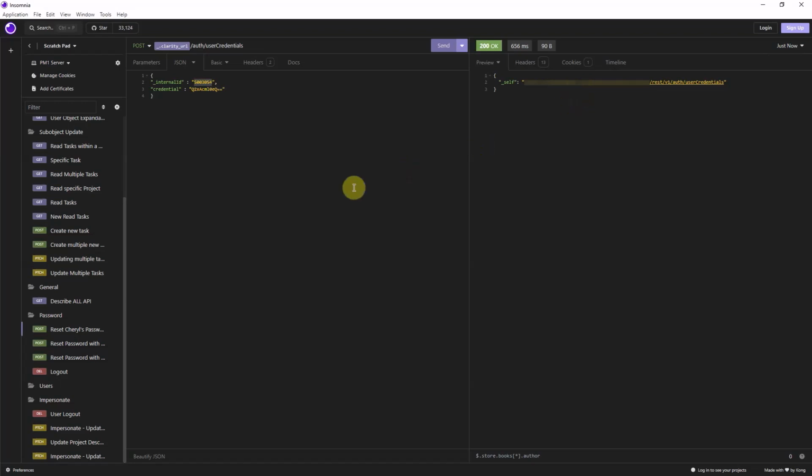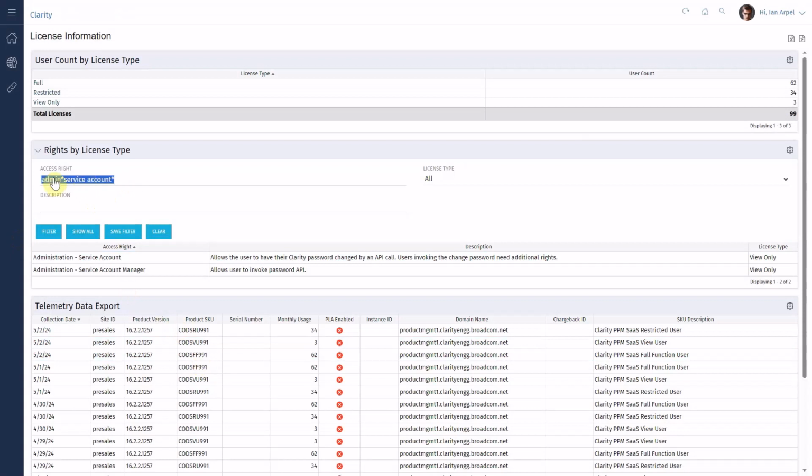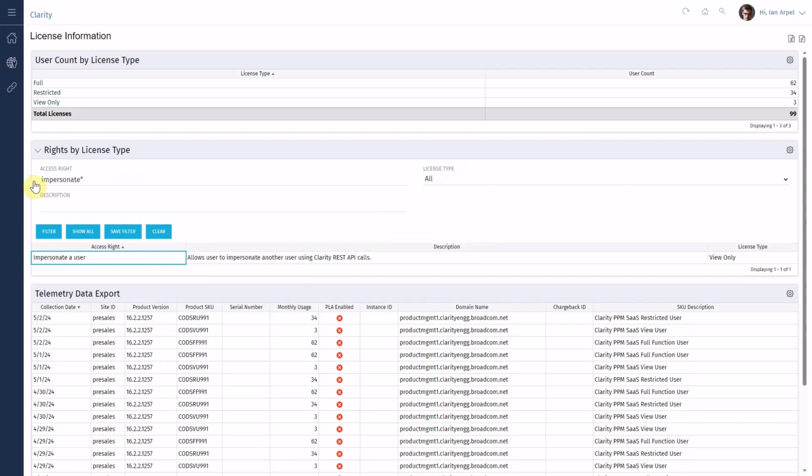All right. And then the last API call I want to show is how you can make a change impersonating as another user. Again, in this case, there is a new access right that is passed or defined in Clarity 16.2.2. That access right has to be assigned to the administrator that can impersonate as somebody else. So let's look at that access right. So if I go back in here, if I search the access right that is impersonate a user.